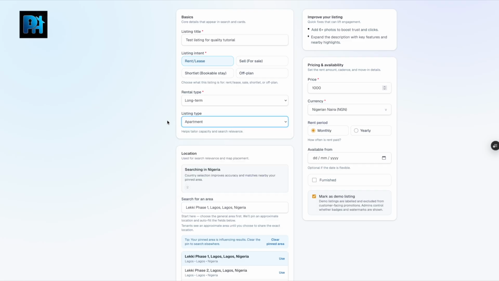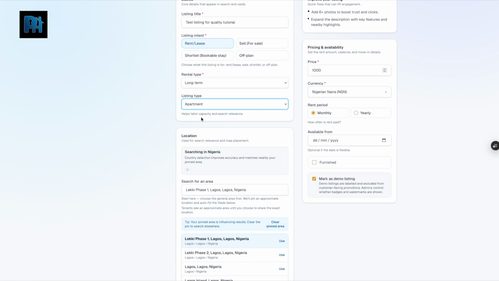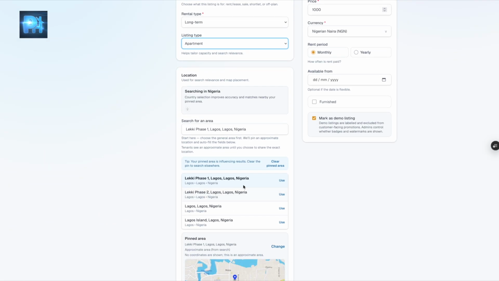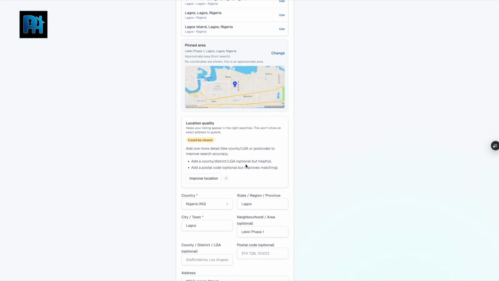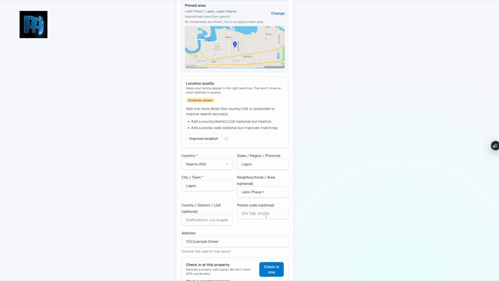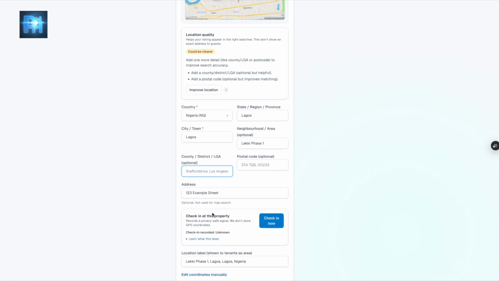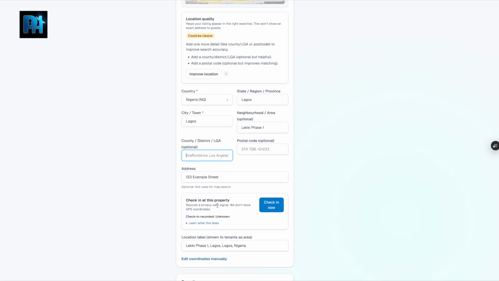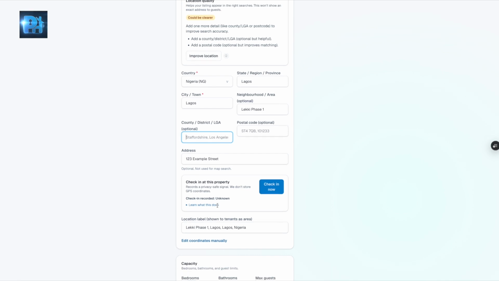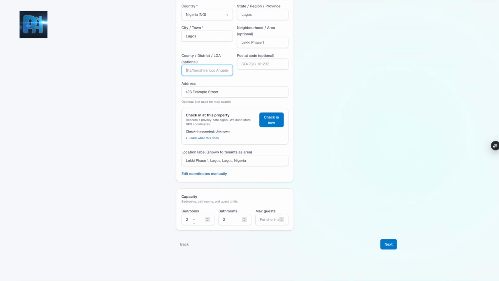When you reach the location section, use the search field to pin a specific area and make sure the country, state, city, and neighborhood fields are accurate. Include the postcode or LGA if possible. This improves search relevance and signals professionalism. At the bottom, set the number of bedrooms and bathrooms. These fields feed directly into the quality score.